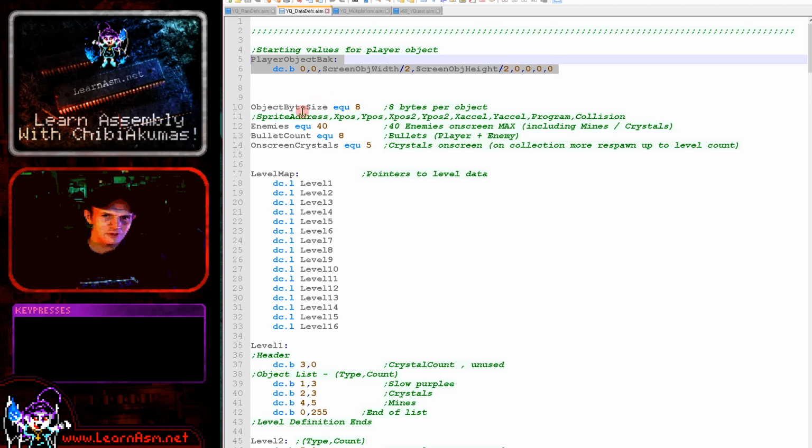We've then got a few definitions here for the constants of the game: the byte size of the object, which is of course 8, that's that thing again. We've got the number of enemies, we've got the bullet count, and we've got the on-screen crystals here. So this is defining the constants for the game.